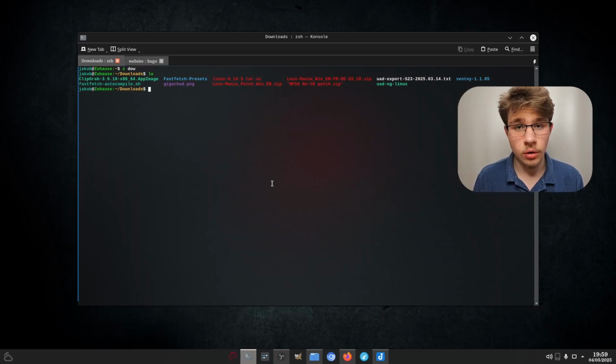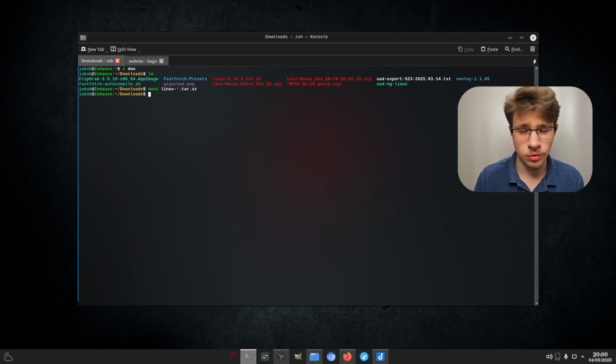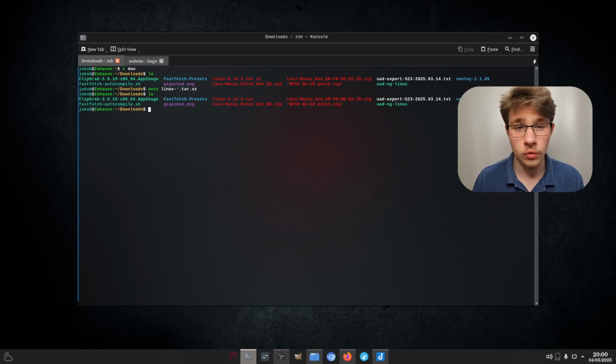And first of all, we have to decompress our Linux kernel with unxz linux-*.tar.xz. The star meaning basically whatever is in here, so the command isn't version specific and you can use it always when you compile a newer or even older version of the Linux kernel, without having to specify the Linux kernel version you're compiling every time.